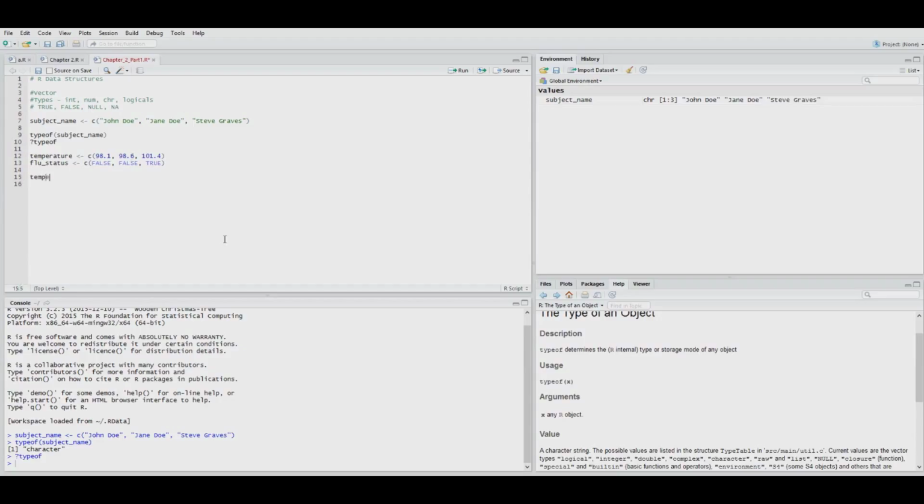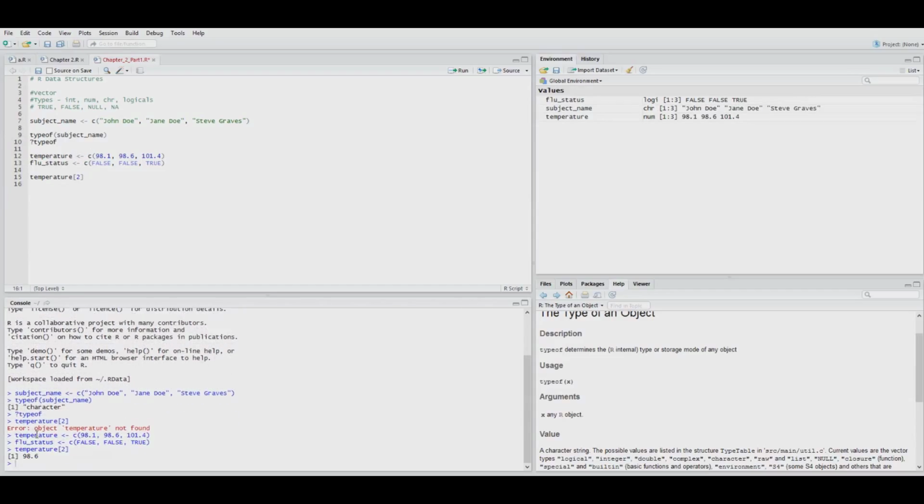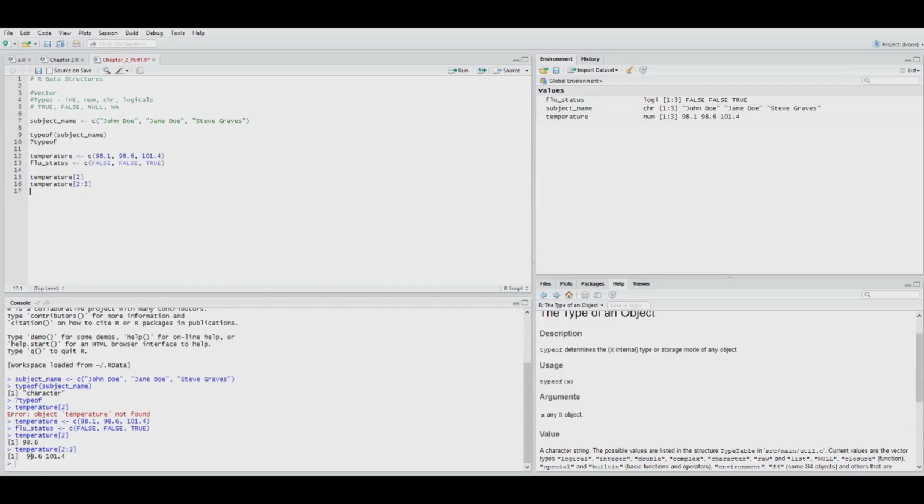We can subset the data by putting temperature, square brackets, 2, and hitting enter. Okay, sorry, I didn't run this. There we go. And we get the value of 98.6 as we expect. We can also subset in a different way. So say we want the last two elements, so 2 and 3. We can use 2:3, and similarly, we'll get the subset of 98.6 and 101.4.